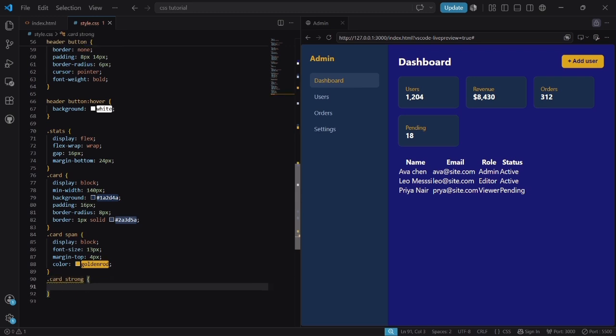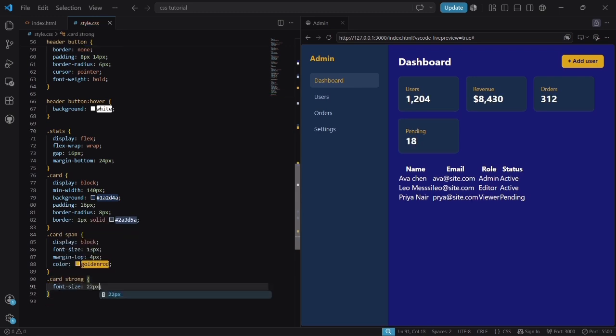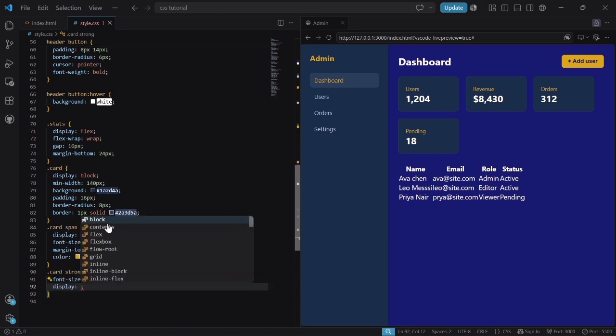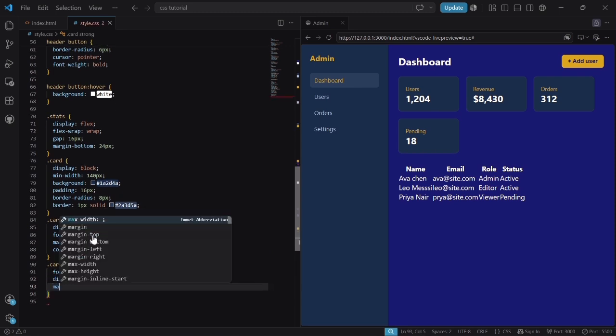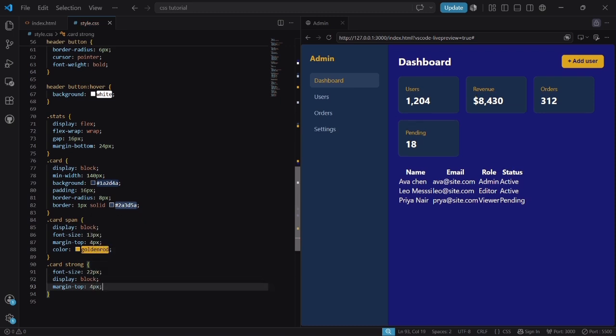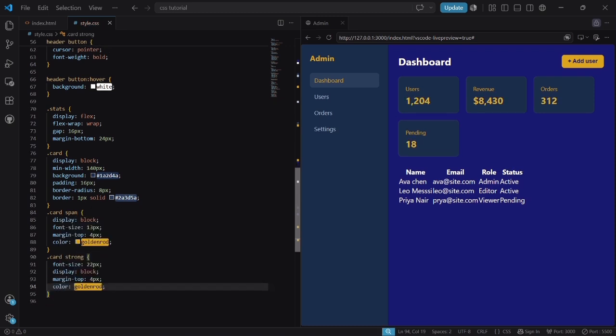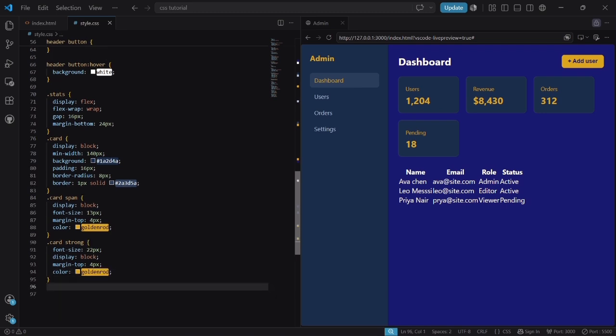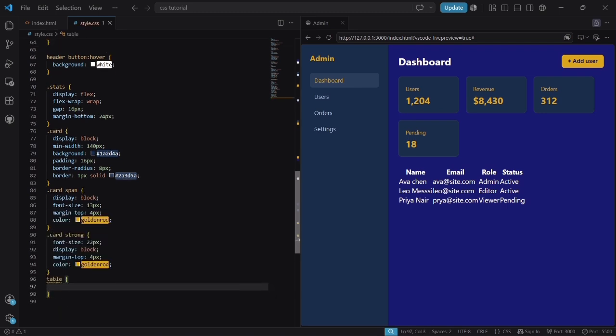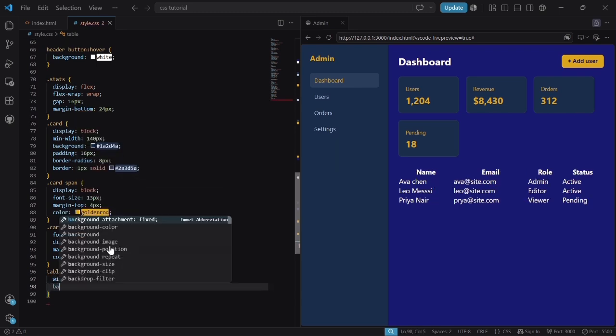Set the font size property. Type 22 pixels. Now set the display property. Type block. Next, set the margin top property. Type 4 pixels. Now set the color property. Type goldenrod. Next, target the table element. Set the width property. Type 100%.